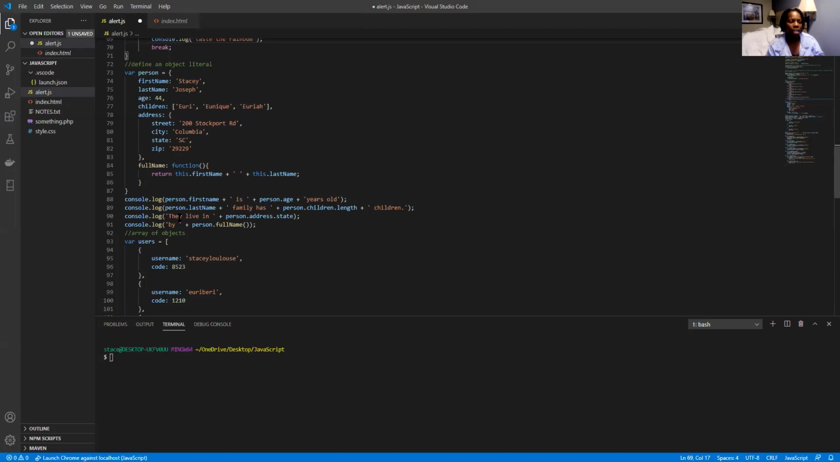Now here, the next thing on line 72 or 73, we have a person variable. What kind of variable is this? It starts out with a curly brace. And then it lists all these things: first name, last name, age, children, address, and then full name. This is an object literal. So we are literally defining an object called person, and the variable person has all these attributes in it.